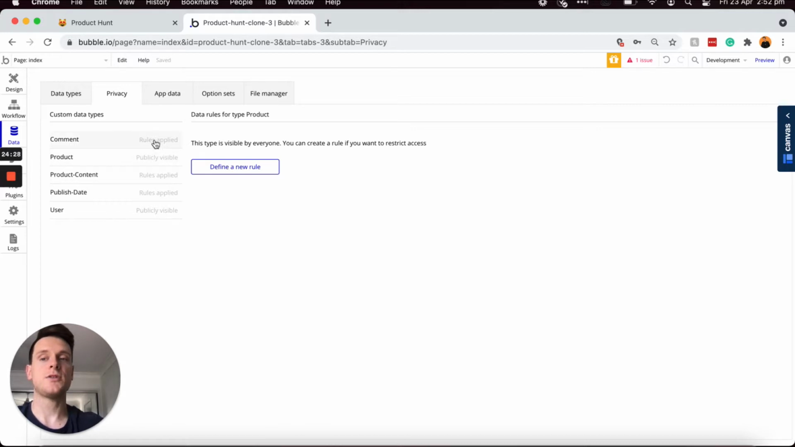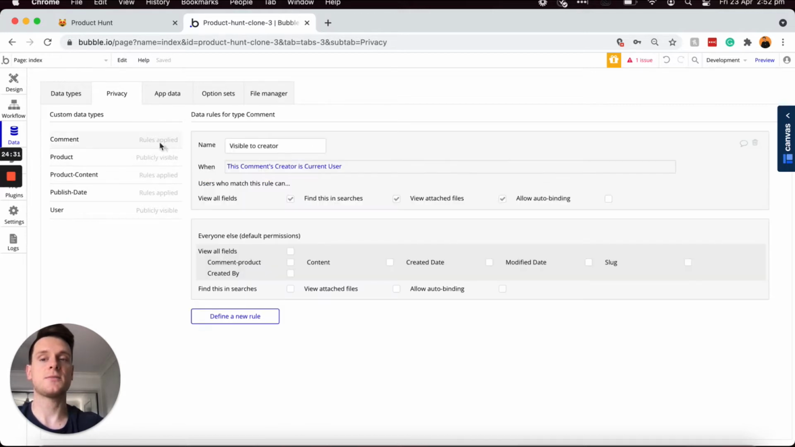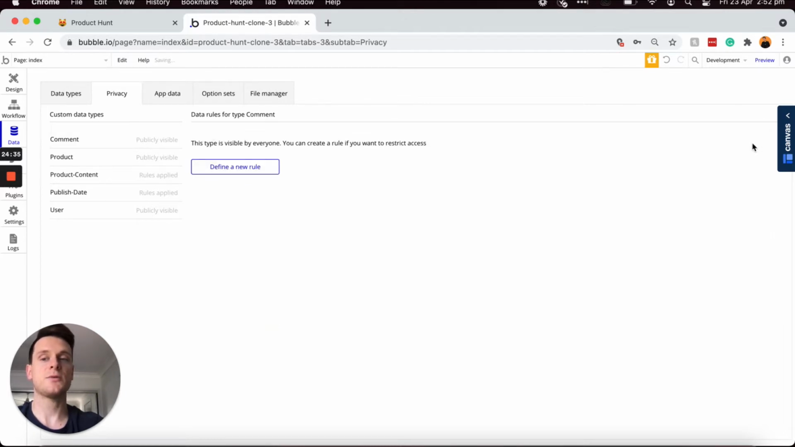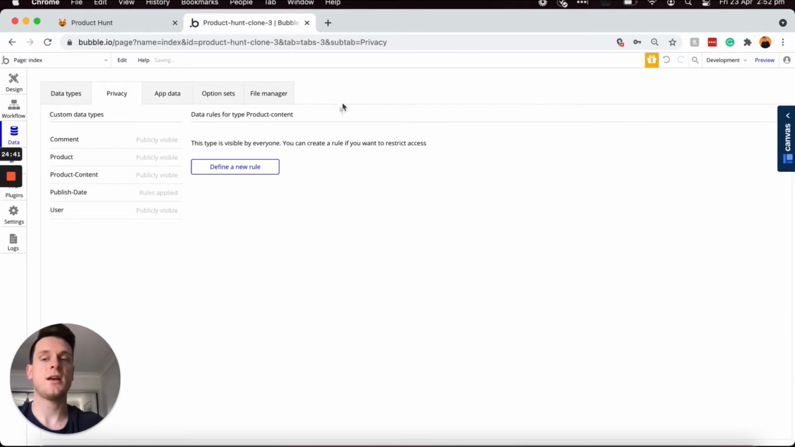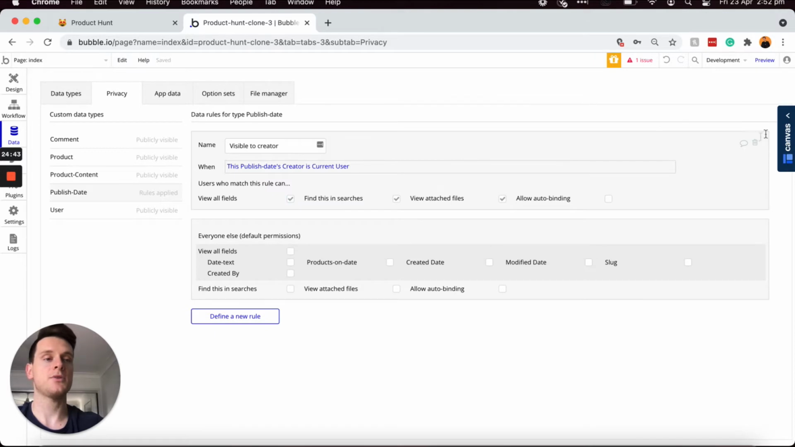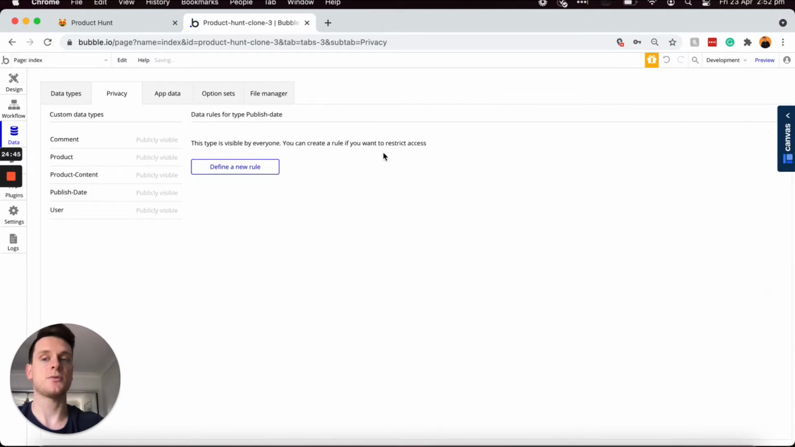I'll then need to do that for the rest of our data types. So I'll jump into our comment here. I will delete its privacy rules. I'll head to our product content. I will also delete its privacy rules. And then finally, I'll head to our publish date and delete its privacy rules. And you'll now see that all of these data types are publicly visible across our application.